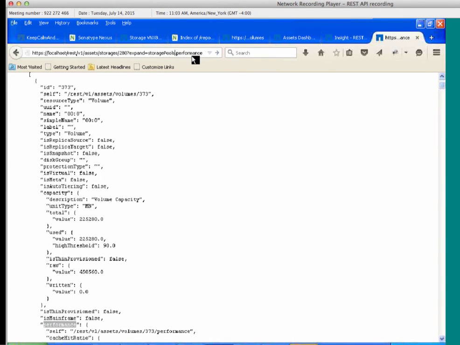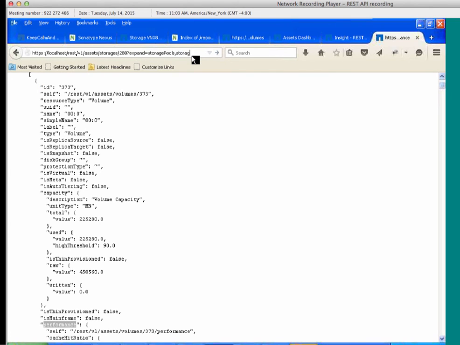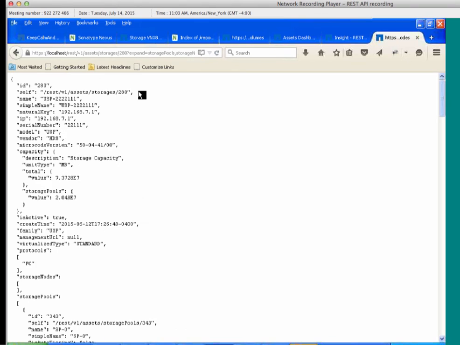So I can say, I want the storage pools, and I want the storage nodes. Now, this guy doesn't have storage nodes, but it would retrieve the storage nodes side by side with storage pool. So it's really powerful, and I can go as wide as I want, and I can go as deep as I want, okay?